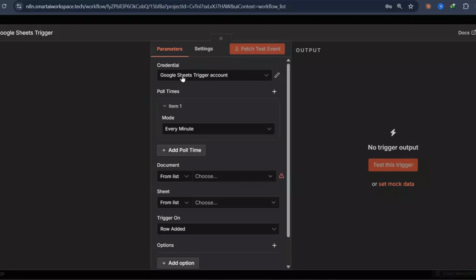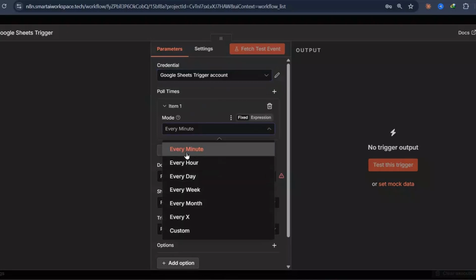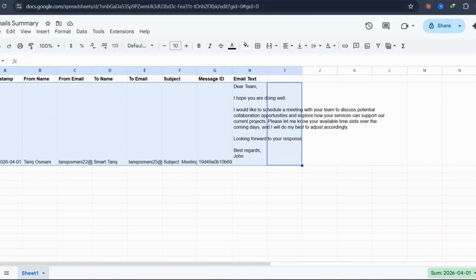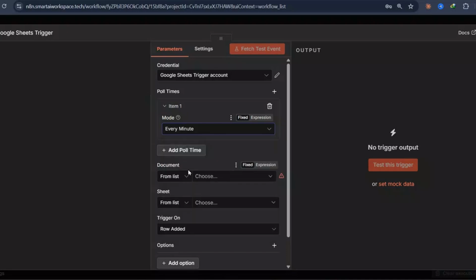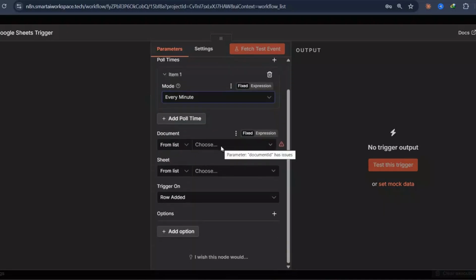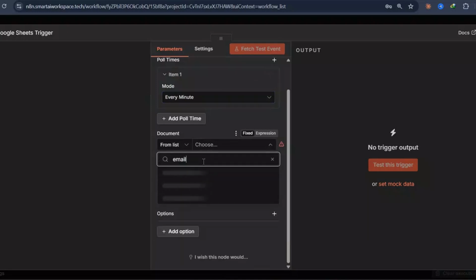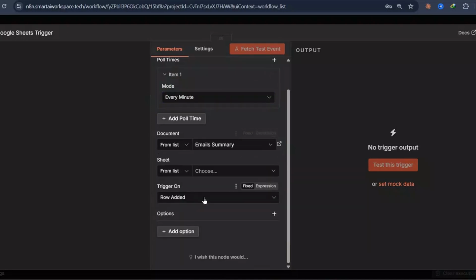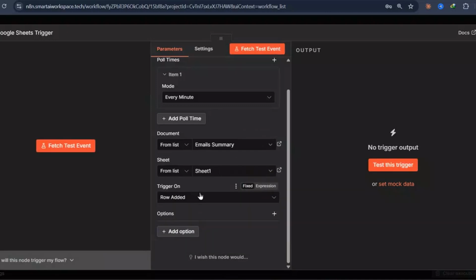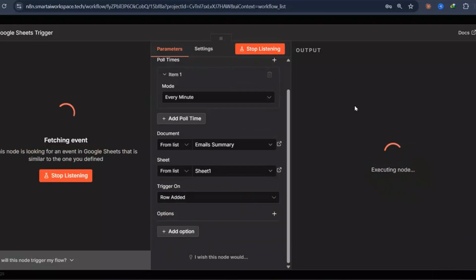For the second operation, we use Google Sheet as a trigger. For that, in this trigger node, we have to select our credential. In here, we select our credential. It will check every minute, because when a row is added, it will automatically notify us. And now we will select our document. For that, we have to search in here for email summary. Also we select the row, and the operation will be triggered when a row is added, it will automatically trigger it. For that we fetch this step, and now you can see all the data that we have inside our Google Sheet.